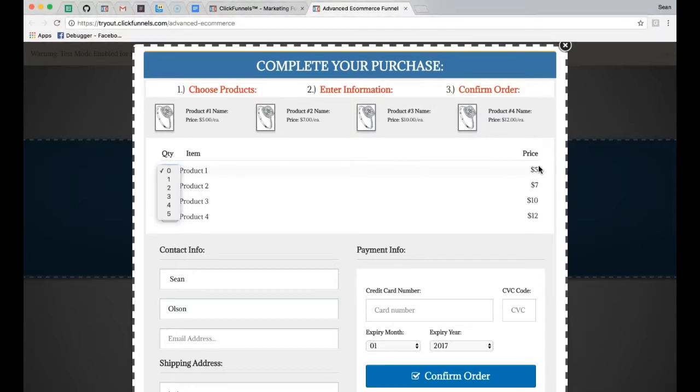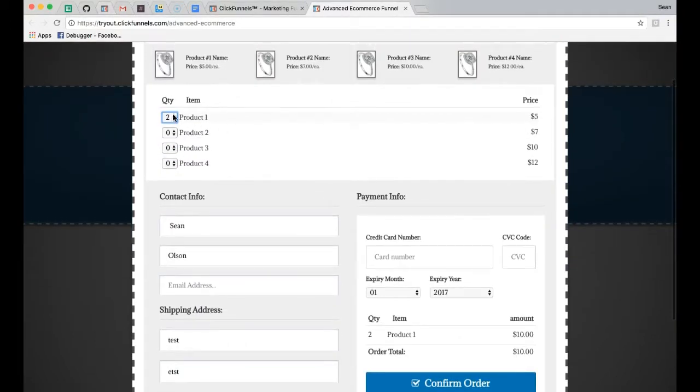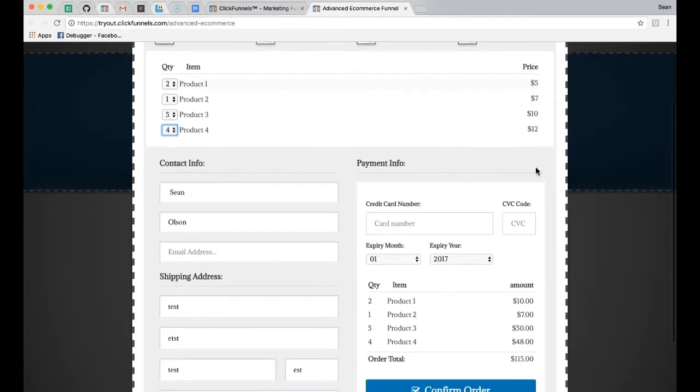If, for example, for product 1 we want to get 2 of those, whatever that product may be, when we select 2, we can see down here there's a dynamic order update. This will total how much your order will cost as you are adding products. If we want to get 1 of product number 2, we can see that now adds $7 and gives us a total down here for the products that we're purchasing. Let's get 5 of product number 3 and 4 of product number 4, just for random odd numbers.